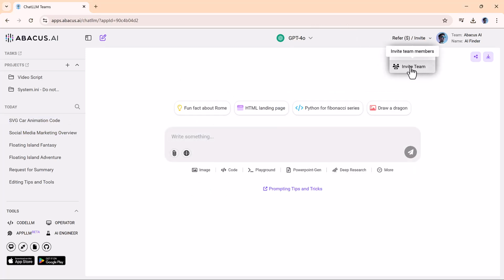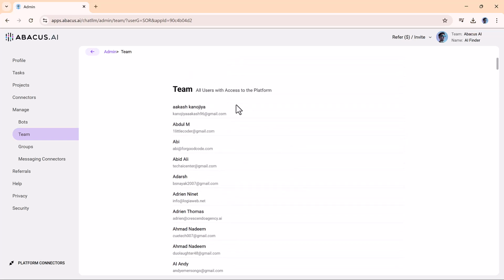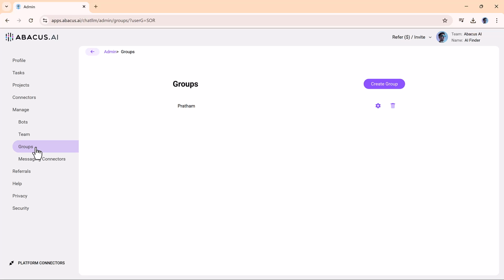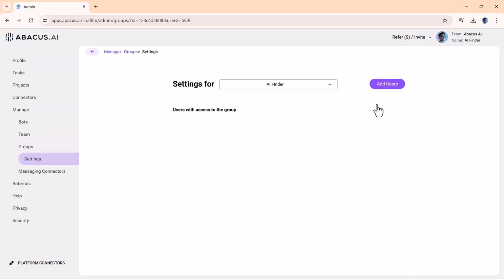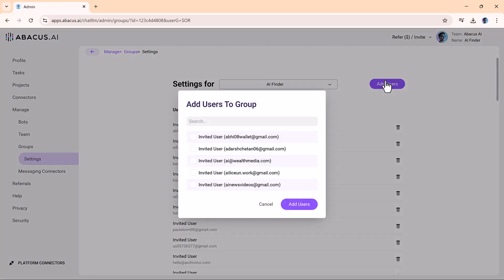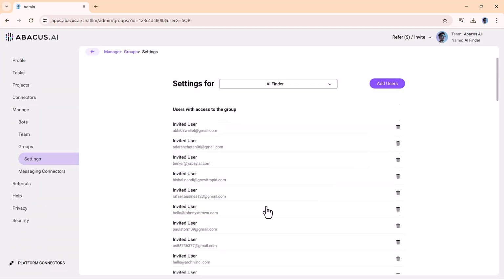And if you're working on a team, collaboration couldn't be easier. Just send an invite link or email to add team members. Everyone can work together on the same platform, share outputs, and use the best tools available. All for just $10 a month. That's full access to premium AI models, advanced features, and creative tools for a fraction of the cost of separate subscriptions.